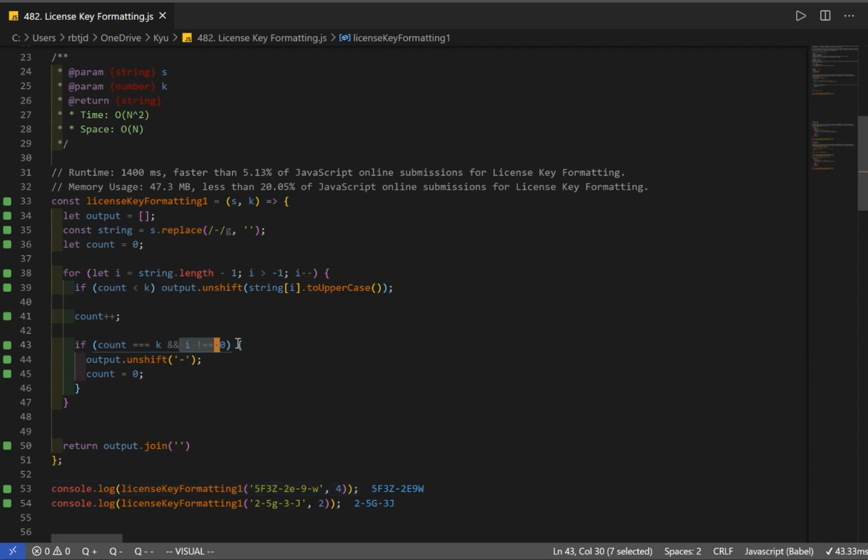So if this evaluates to true, we want to add in a dash and then reset our count to 0 so that we can keep adding more elements. And when we're done looping through our whole string, we finally want to return our output, which is an array, but we want to convert that into a string using join. And finally, we get our result.